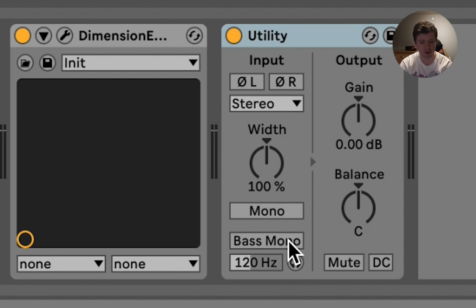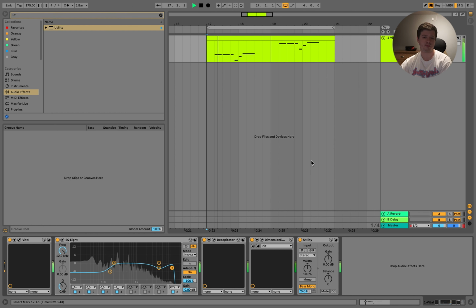Now, going in depth into the stereo image field would probably take another video, but generally speaking, in essence, we want to keep the lower frequencies mono. So with the bass mono switched on, we're going to bring that up to around 240. And this is what you're left with.